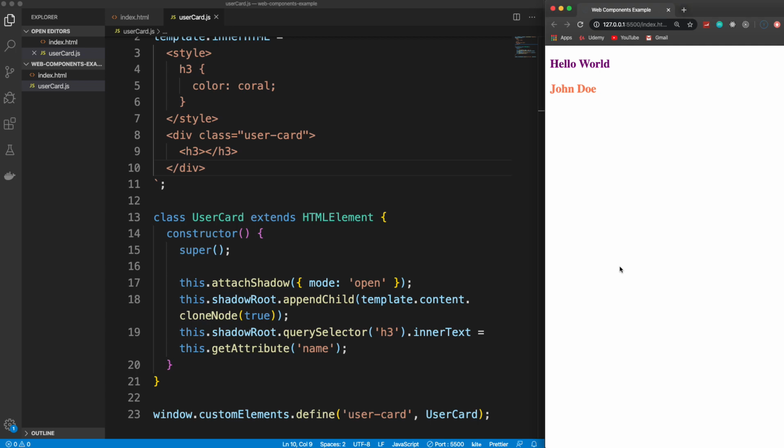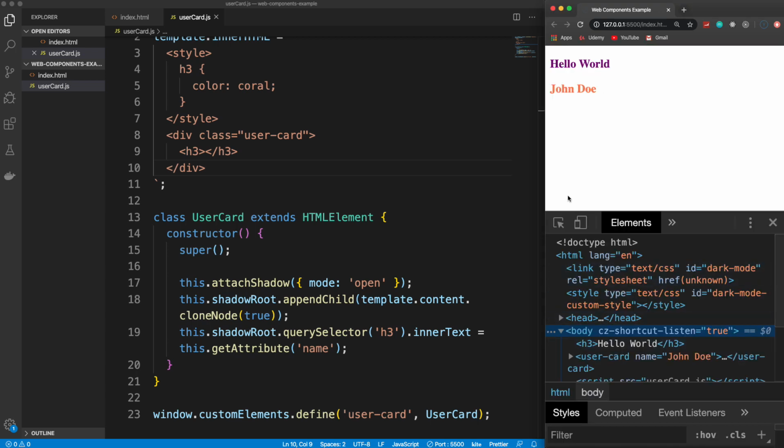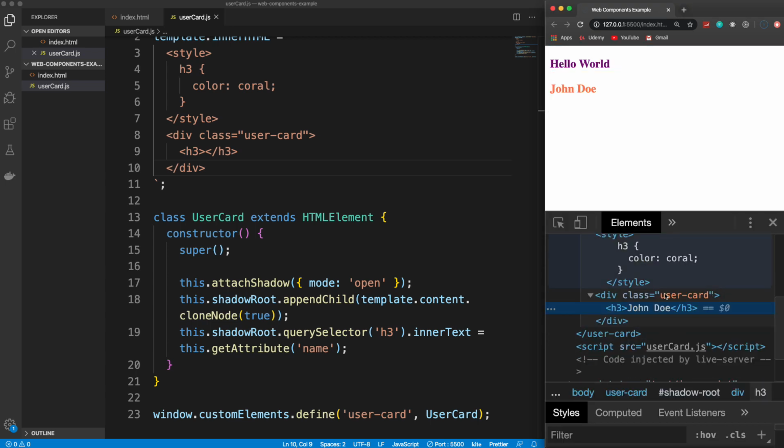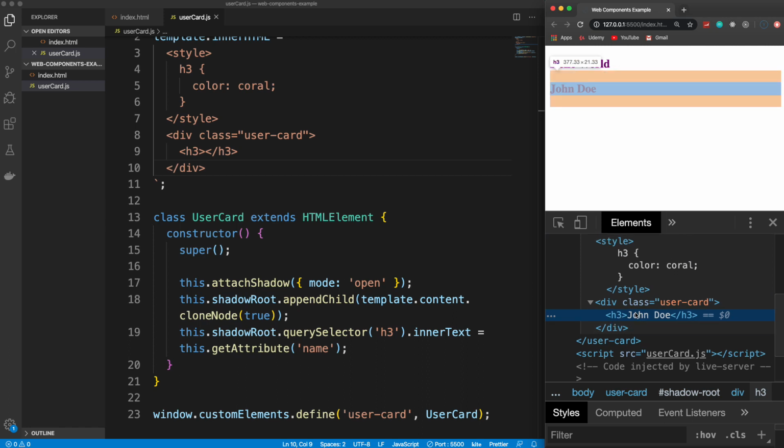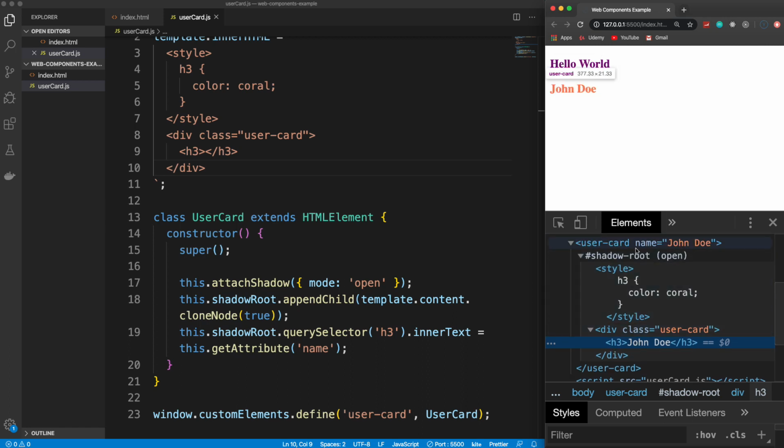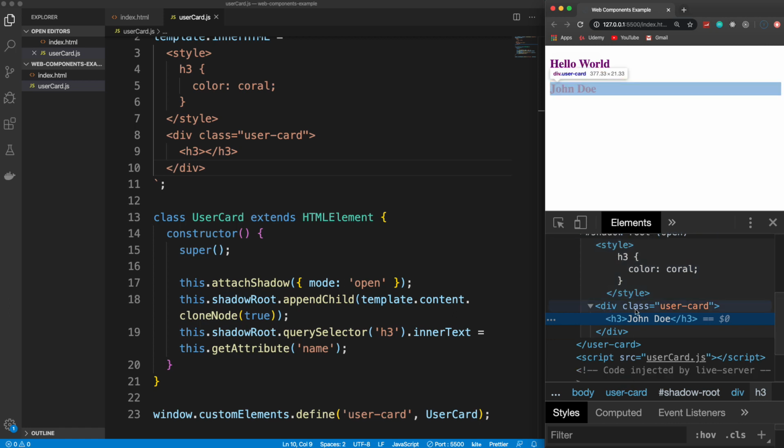And also, if I open up my Chrome DevTools, and let's just inspect this, so we can see the H3, and then it'll show us our user card web component with the shadow root. And inside the shadow root is our H3, we have our style tags, and then we have our div with our H3.